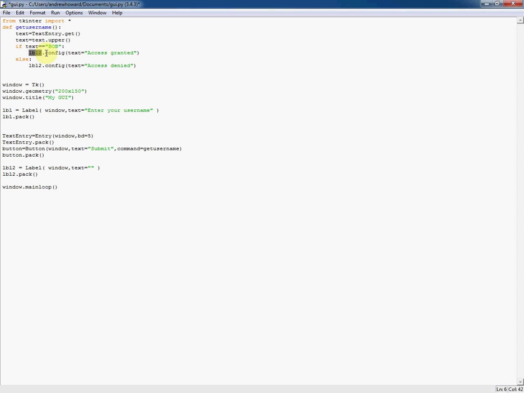Okay, now this is the new line of code you haven't seen before. We're using the .config command. Now what this does, it configures an existing label and changes the text to whatever we want, in this case access granted. Now this will stop the labels going on down the screen whenever you try and reuse your login system, which is obviously what you want to do. So in this case it will write access granted, else if it's not equal to Bob, the label will be configured to say access denied.